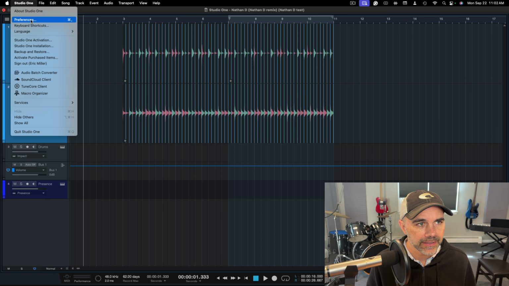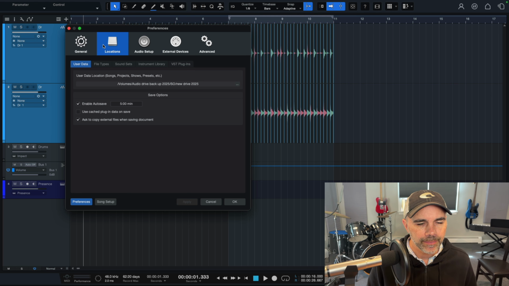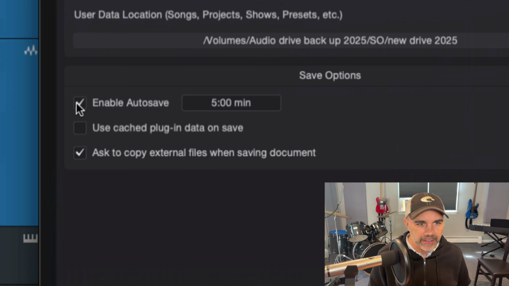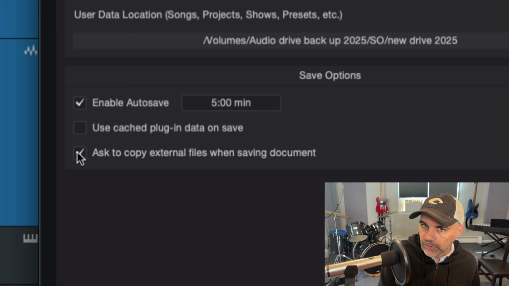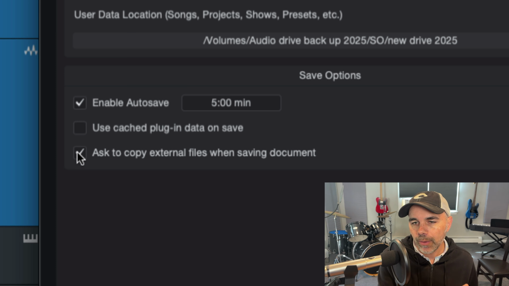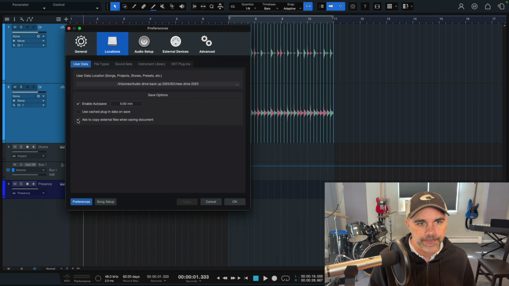How to set up autosave. If you go to preferences inside of Studio One for Mac, or I believe it's options for Windows, underneath the location tab in preferences, and then underneath user data, you can see there's a checkbox down here that says enable autosave. I would recommend to check that off. I have it for every 5 minutes. And then also I would recommend ask to copy external files when saving a document. Have that checked off as well, because that's going to help you when you save to a new folder. It's going to prompt you, do I want to bring all of the files associated with that over? So that's really important to have checked off.